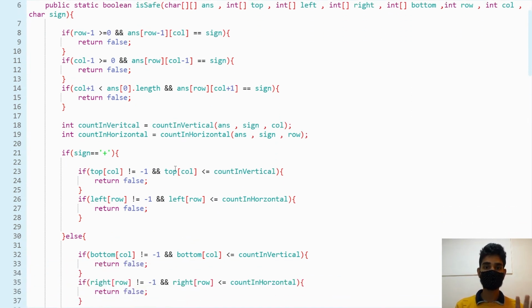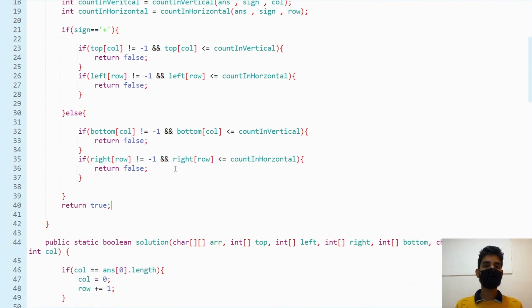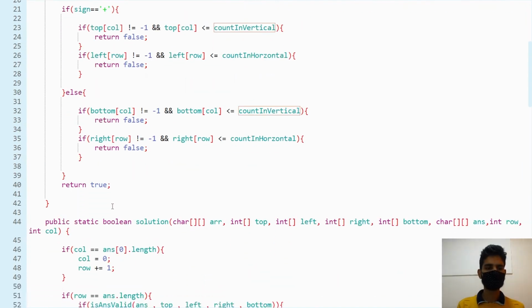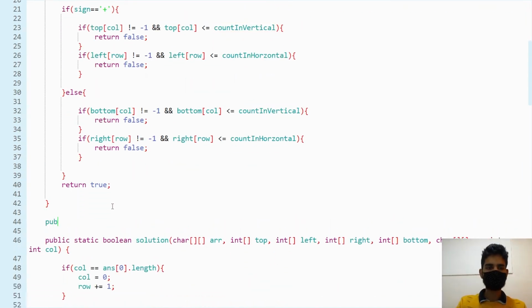Just check it out, guys. This is a very important function. And now we have to create two more functions, count in vertical and count in horizontal. This is a very easy function. Basically we have to count the number of plus signs there.